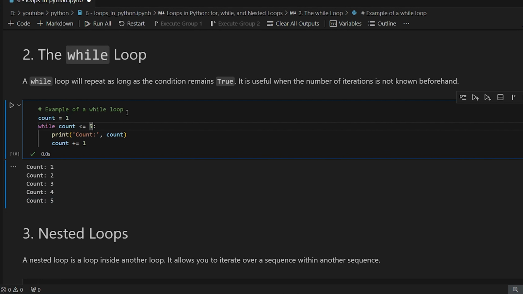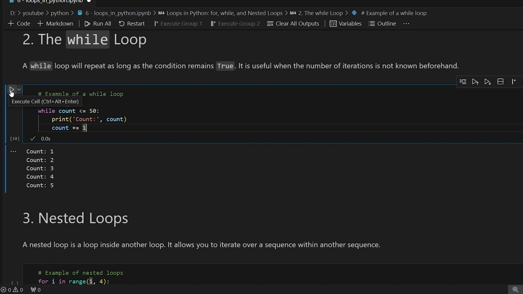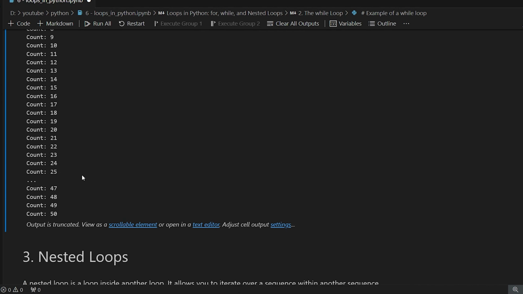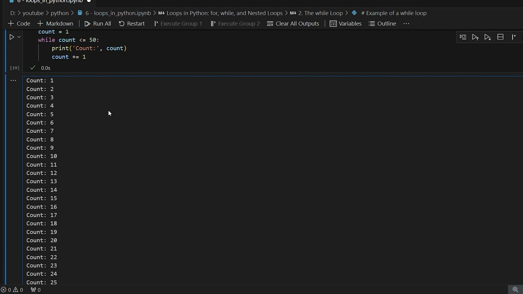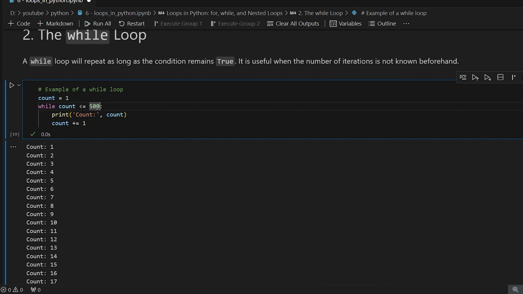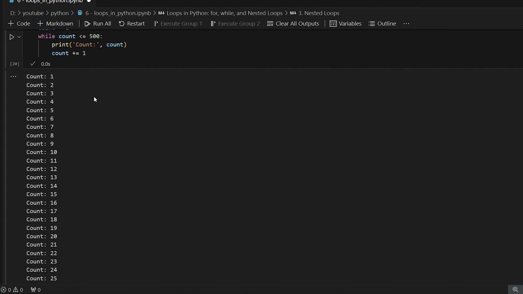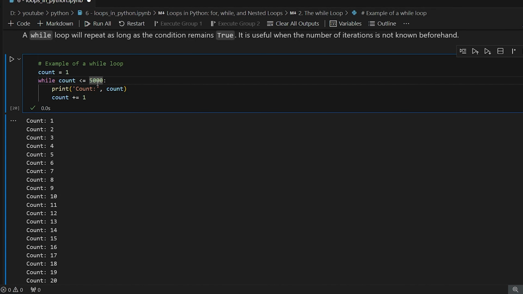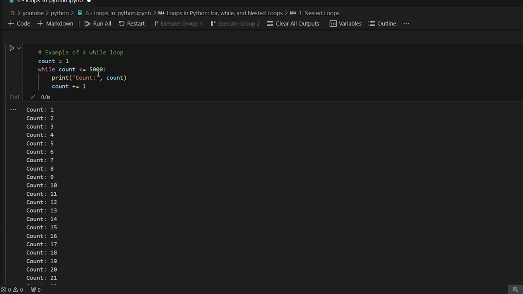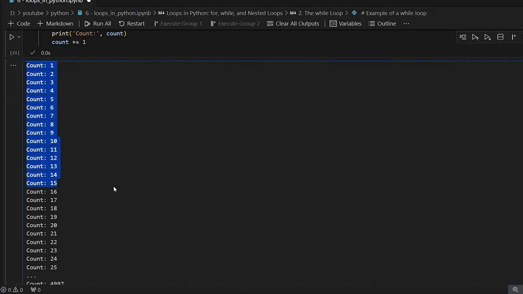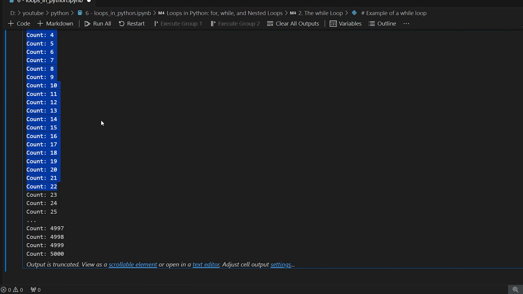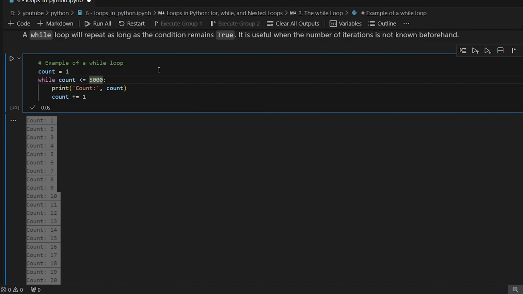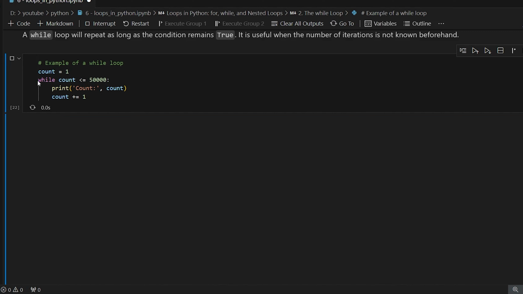If I expand this number to 50, it does a very fast execution. I run it, and here you can see that it ends at the number 50. Let me make it 500. It did it so fast. Then 5,000, and I did it again. This is a bigger process because it has 5,000 iterations. Let me expand it to 50k.